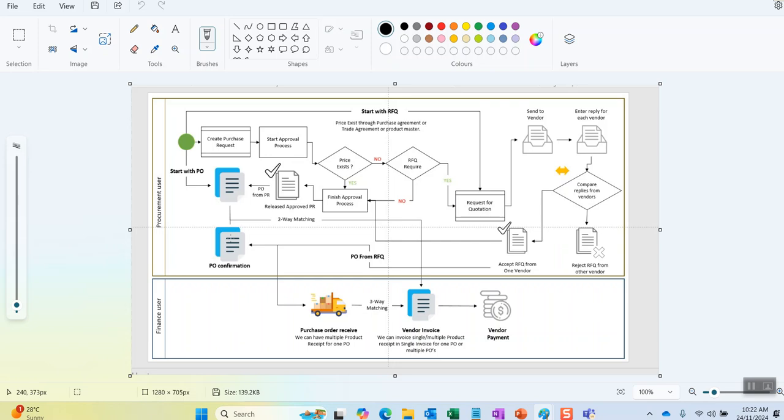So far we have covered the procure to pay cycle and the accounting entries, partial receive, correction of product receipt, cancellation of product receipt, and the RFQ process. We have seen it. Okay, so if you have any question in that, please let me know.